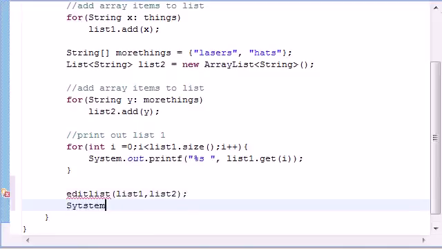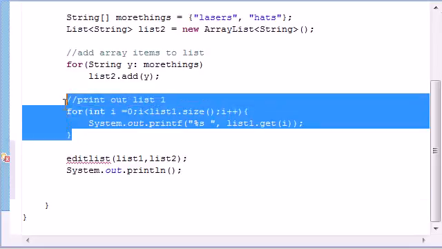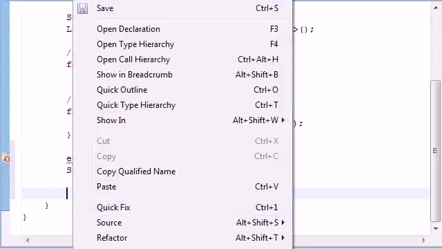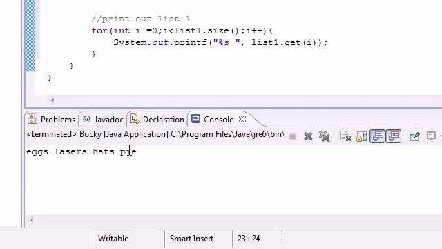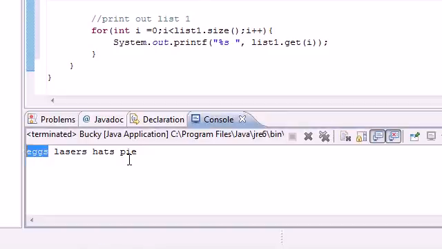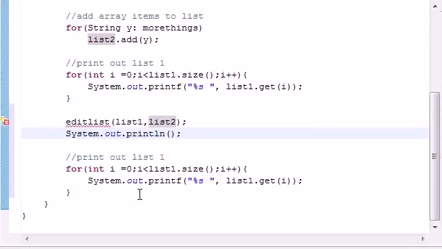Next we're just going to put System.out.println to print a blank line, and then we're going to print out list 1 again. You're saying, alright, what exactly is going on here? Well, in this method we're going to edit list number 1 and take out items. We want it to print out eggs, lasers, hats, and pie, then run this method that we're going to build, and then print out eggs and pie because it's going to delete these two. So you'll see in a few seconds what's going on.